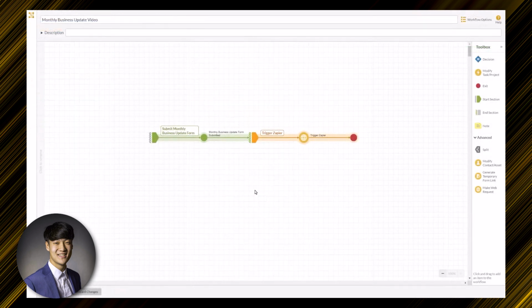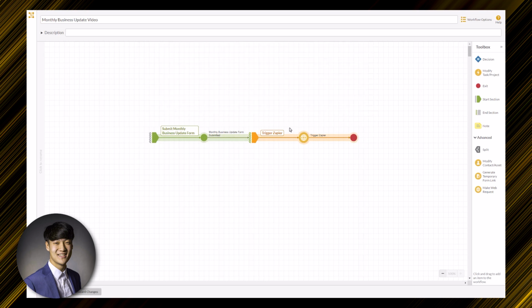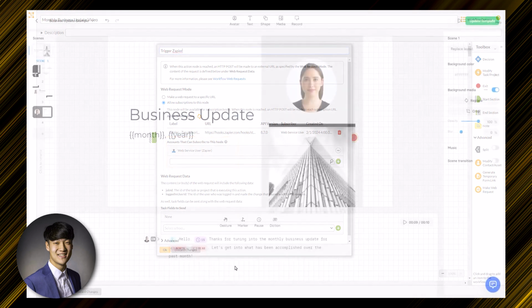Moving on, we're in the HighGear Workflow Designer where we've created a basic process that will trigger Zapier. In the entry node to the workflow, we're indicating the form that needs to be submitted in order to trigger the workflow. And if we go to the web request node right here, we're defining the HighGear account that will be sending data to Zapier. In this case, we have a web service user specifically for Zapier.